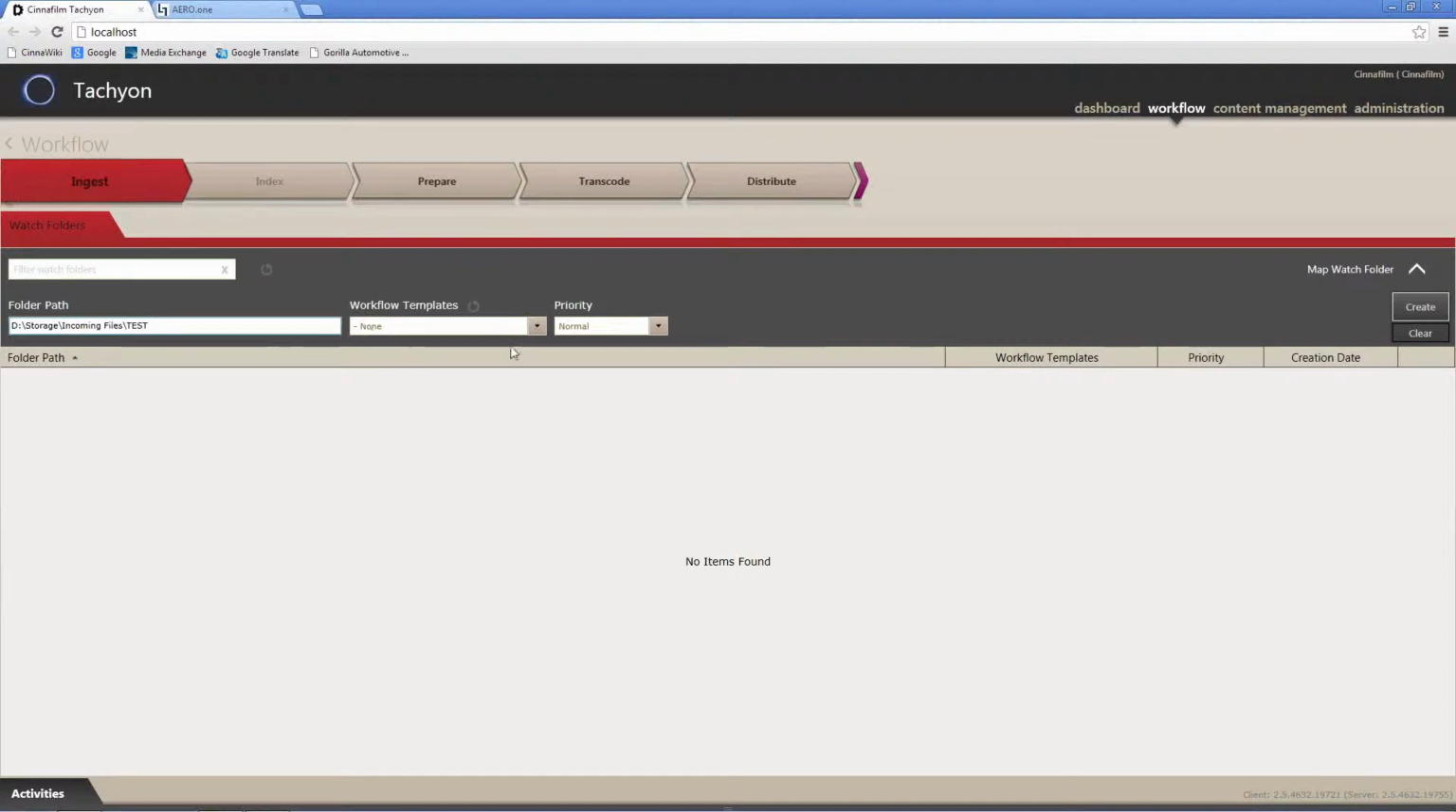We do that right here. We select the workflow template that we want. We happen to have 3 templates we've created, and we can choose any one of these, any combination of them, or all of them for this one folder path.